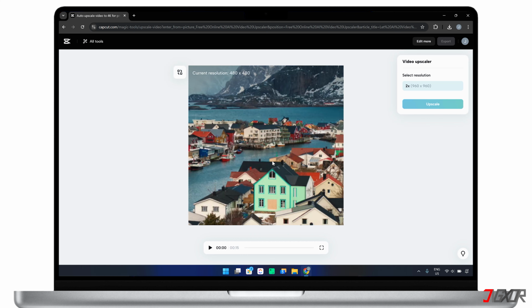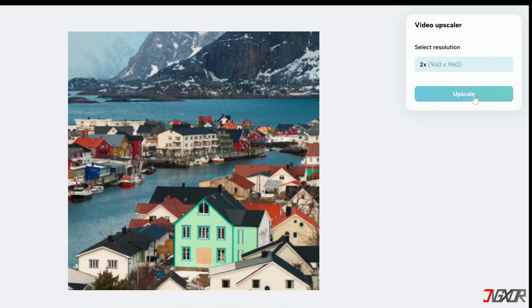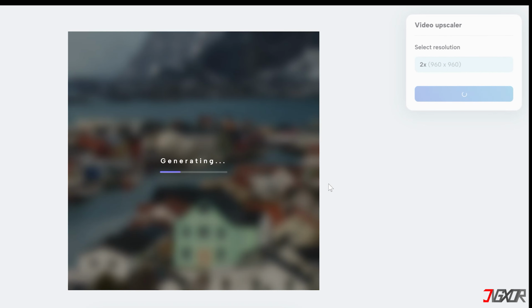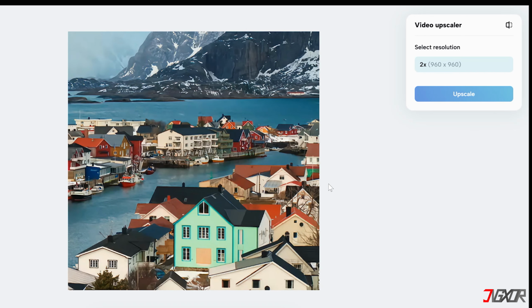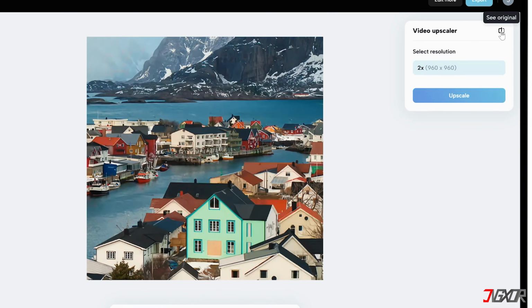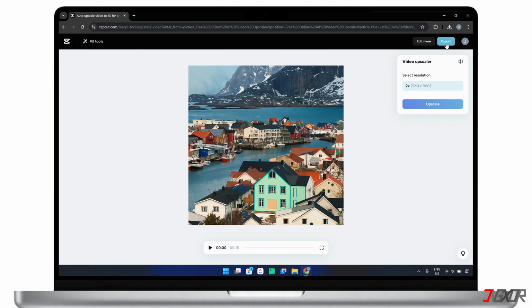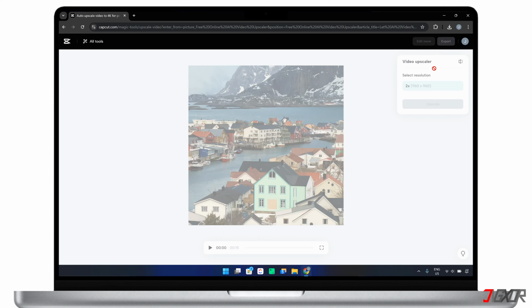To begin the resolution upgrade, click the Upscale button. Once complete, use the See Original button to compare the enhanced video to your original file. If the results impress you, click Export to download the improved video to your computer.